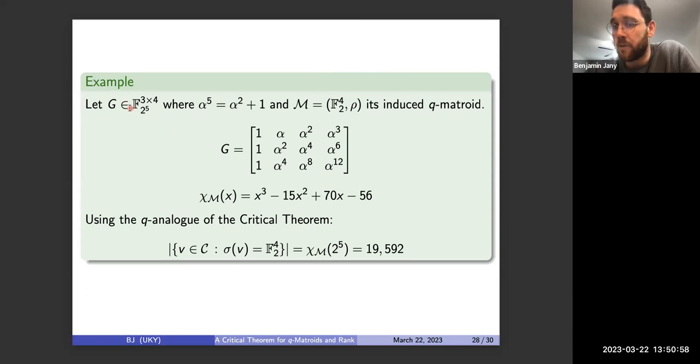Let's start with our ongoing example. G generates our rank metric code, and we want to figure out the number of codewords that have support F2 to the 4. Well, what we can do, instead of just counting one by one, is compute the characteristic polynomial of the q-matroid induced by G and evaluate that characteristic polynomial at 2 to the 5th, which gives us 19,592, which would be quite long to just compute one at a time.